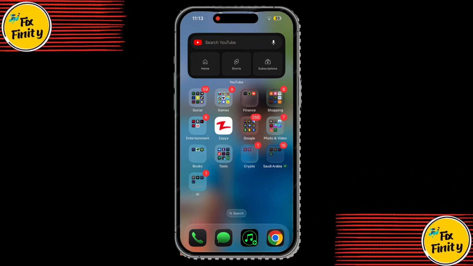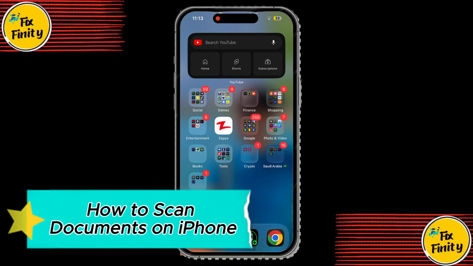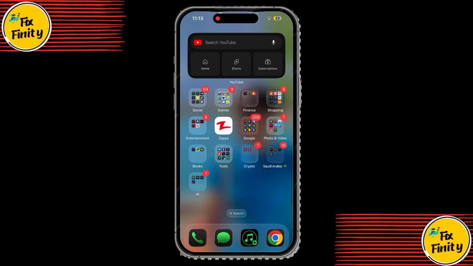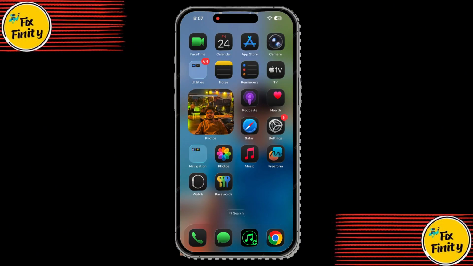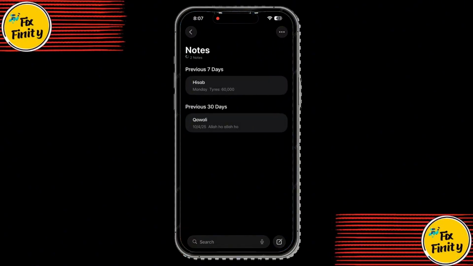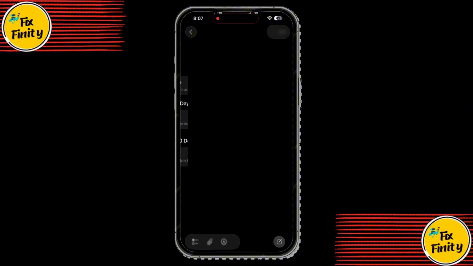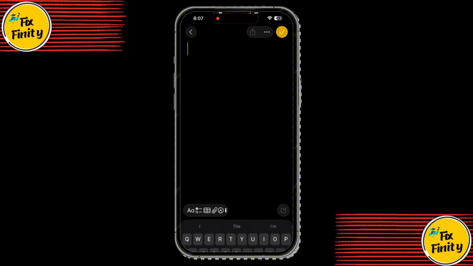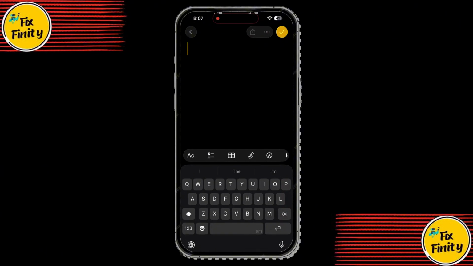In this video, I'll show you how to scan documents using your iPhone. So let's get started. First, open the Notes app on your iPhone. Now tap on the new note icon at the bottom right corner of the screen. This will open a blank note where you can add text, photos, or scan documents.